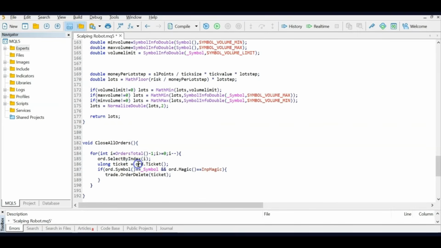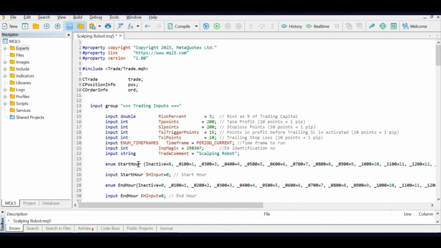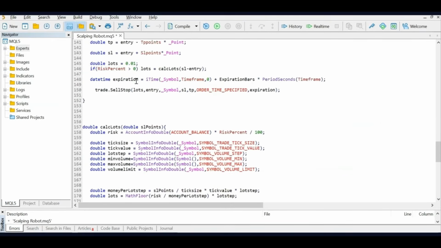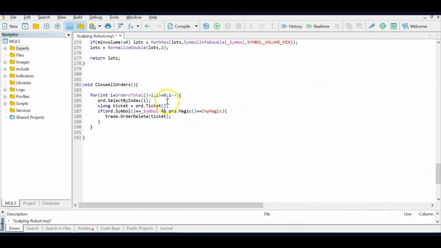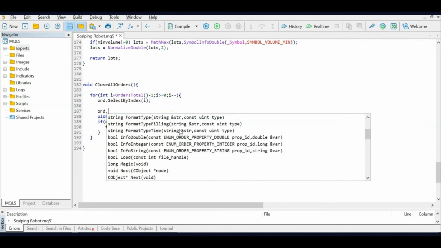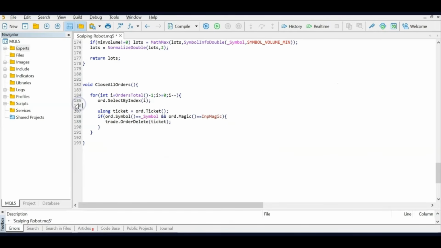and this ord is the variable that we have created here, the C order info. Order info basically brings back all of the order information which is available on the server. So for example, if I write here ord dot, then all of the information available pertaining to that order is available here. What we are interested in after selecting it by index I is looking at its ticket number and storing the ticket number into a ulong.